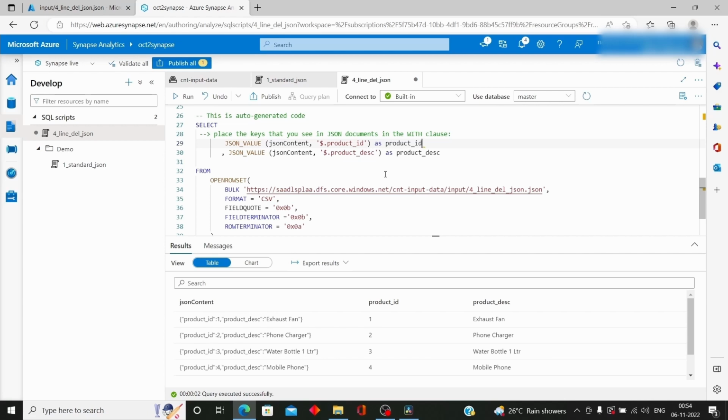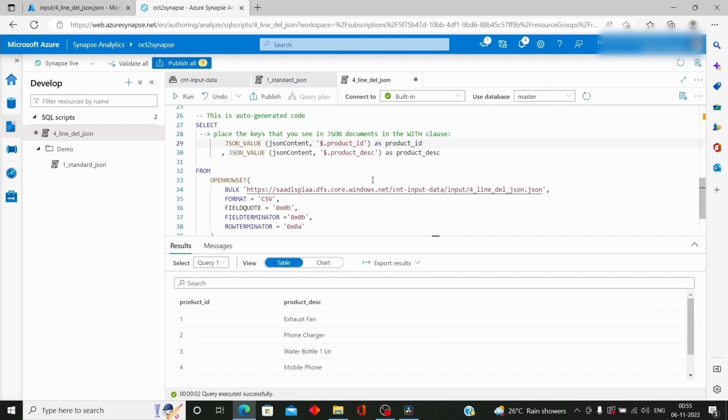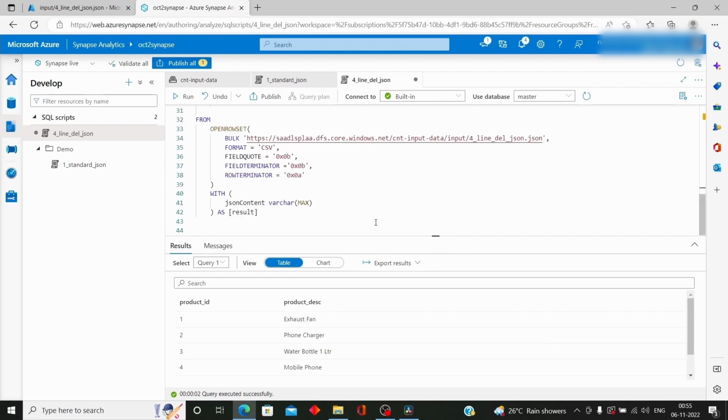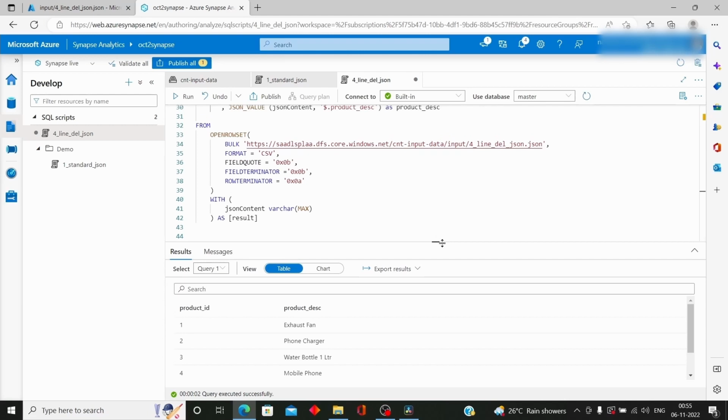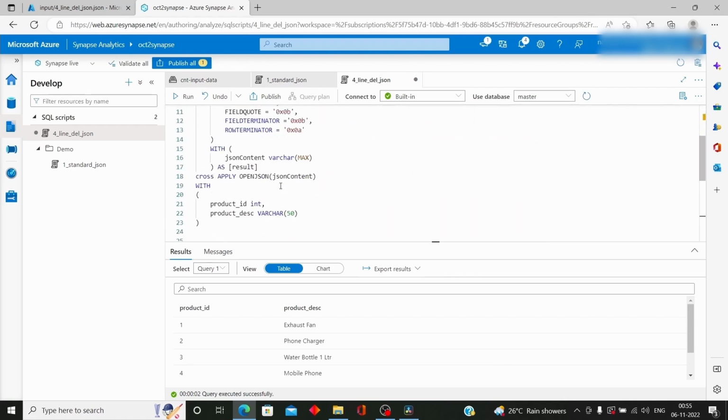Okay, let's run it. All right, so you have two ways to work on such files, basically the line delimited files, where you can extract the single JSON as a valid output in each row. Okay, so one way to do this is simple.